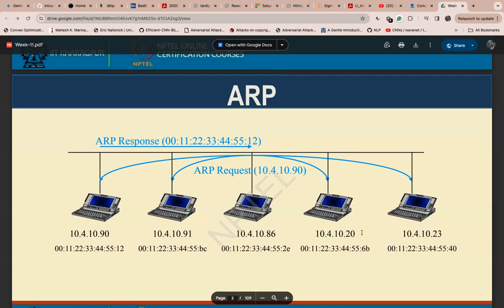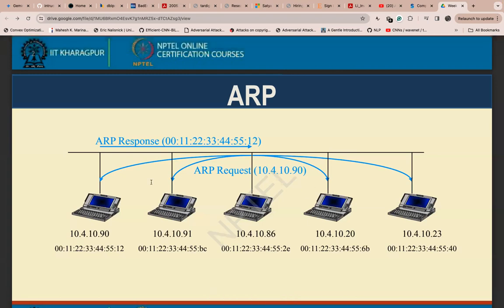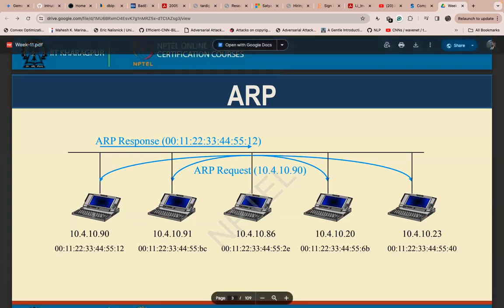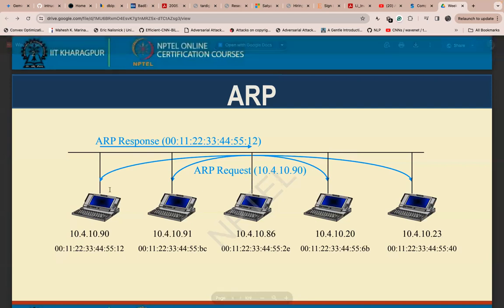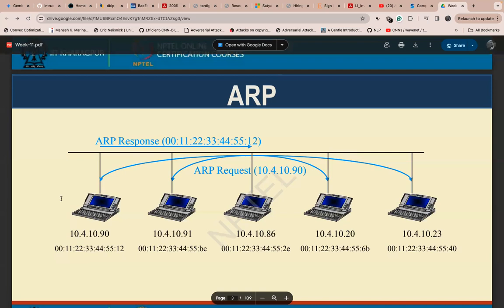If you check the IP address of all these systems, the rightmost one has the IP address of 10.4.10.23. So this rightmost system will say, I don't have 10.4.10.90, so I don't need to respond to this ARP request. It will just stay silent. This one will also stay silent, as well as this one. But this system here has the IP address of 10.4.10.90. Since it will see this ARP request, it will respond with its corresponding MAC address.